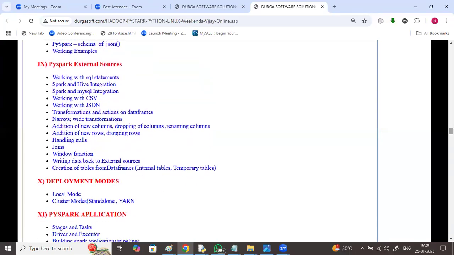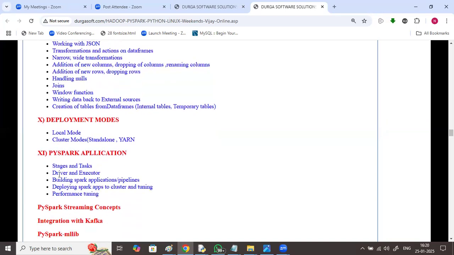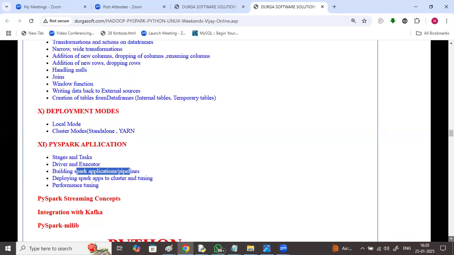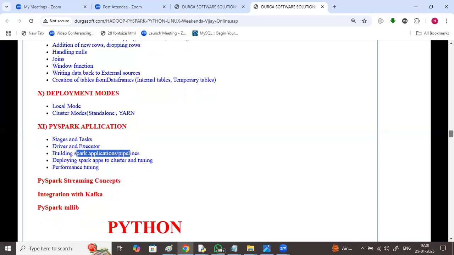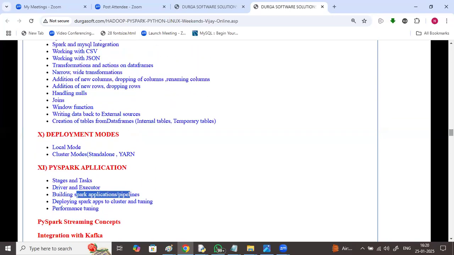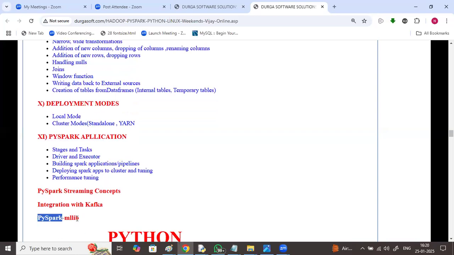PySpark external sources working with SQL statements, Spark and Hive integration, and working with CSV, working with JSON, transformations and actions, narrow and wide transformations, deployment modes, local mode, cluster modes, PySpark application, stage, task, drivers and executor, building Spark applications, deploying Spark applications to cluster and tuning, performance tuning mechanisms, and PySpark streaming components, integration with Kafka and PySpark MLlib, PySpark machine learning library, right?